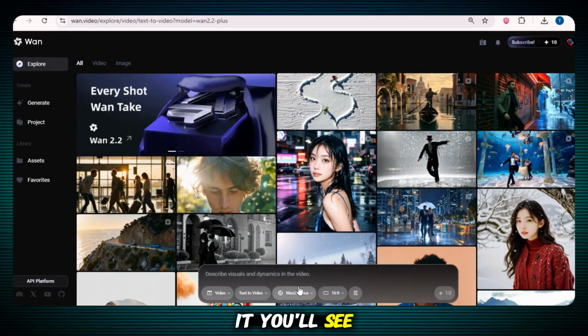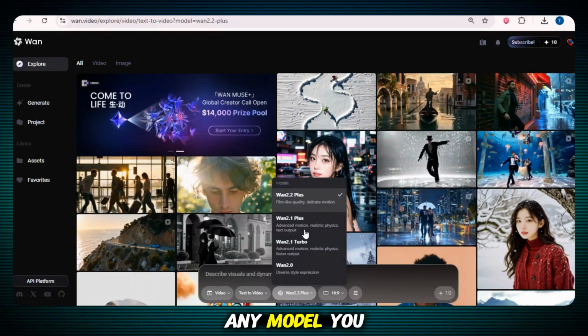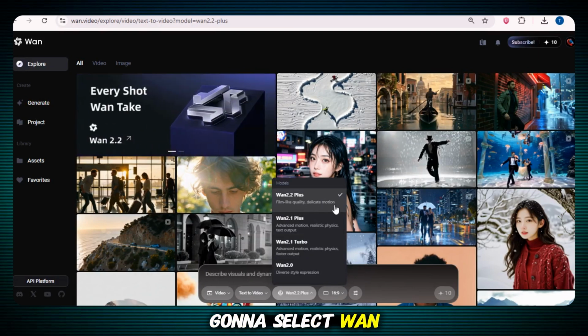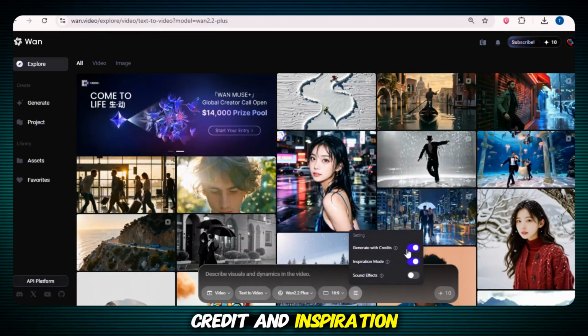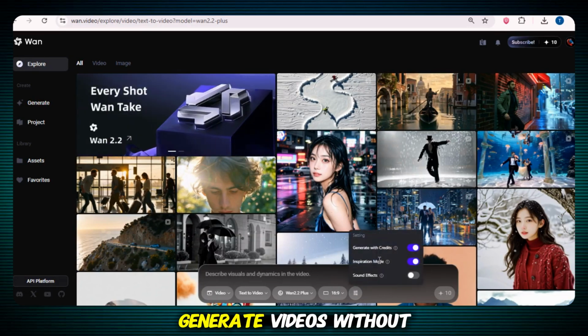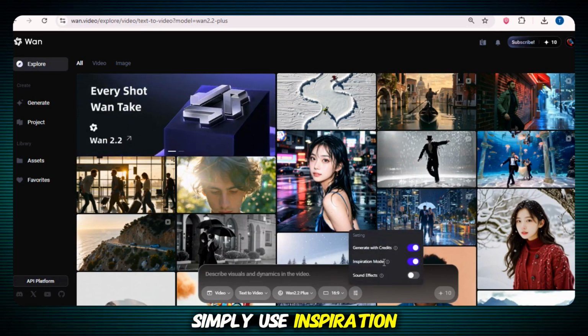Once you select it, you'll see a list of different models. You can choose any model you want, but we're gonna select WAN 2.2. After that, you'll see some settings like generate with credit and inspiration mode. Now listen carefully, if you wanna generate videos without credit, then you can simply use inspiration mode.